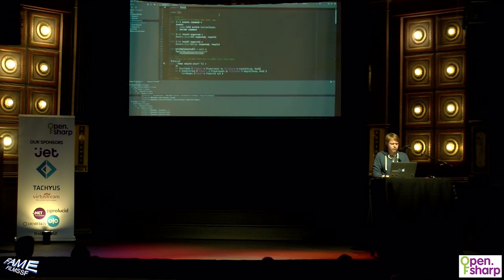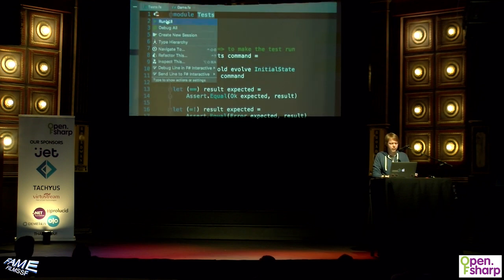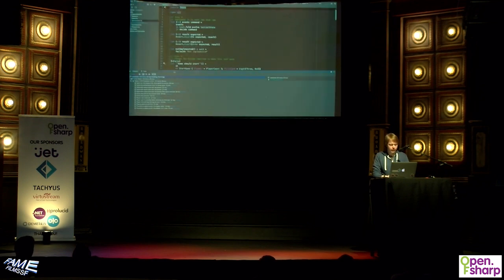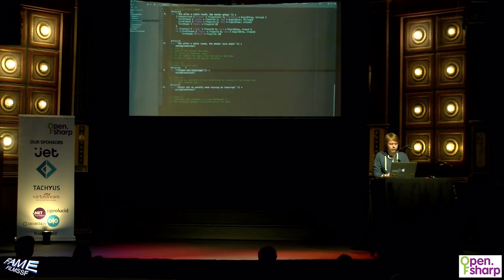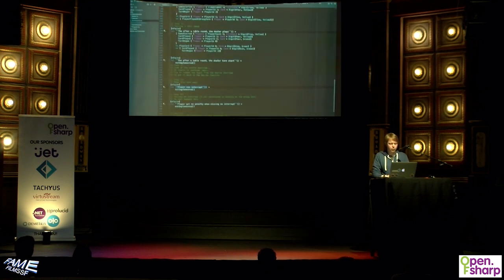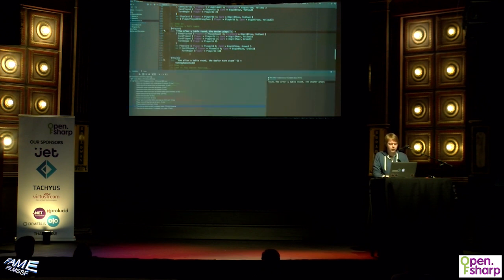Let's go to some tests. We can just run them all. It compiles and runs the tests. If we want to check which one failed, we can just go to it. Or if you want to, we can debug a single test like this. So it's basically how navigation works almost everywhere.